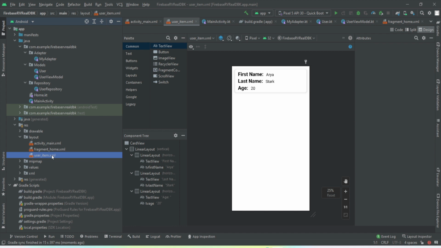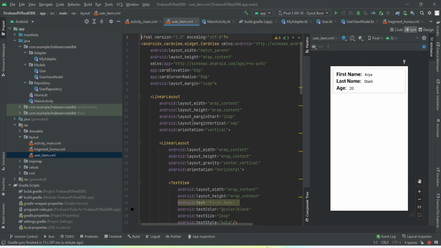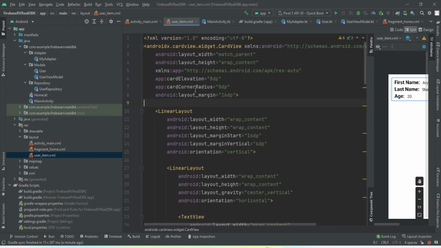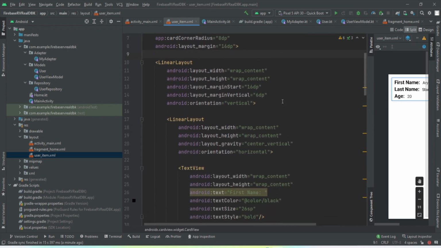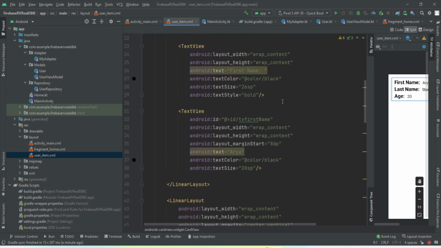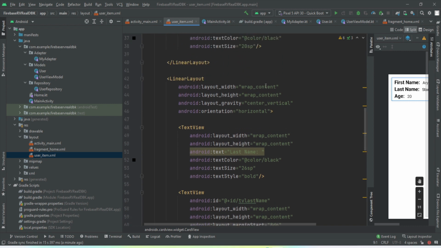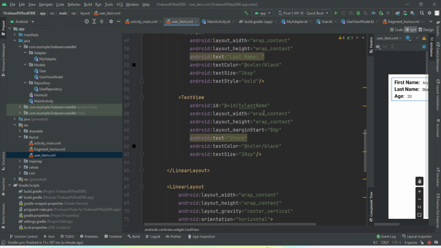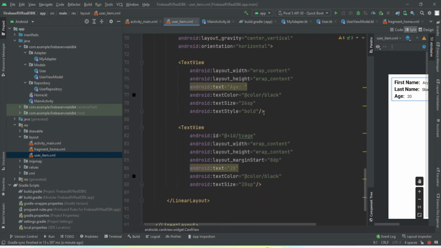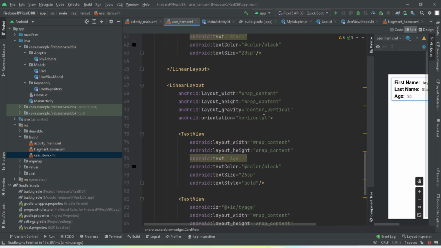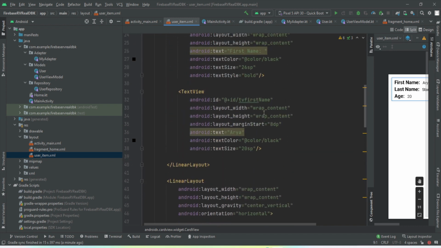And here I have already implemented this user item. This is the individual item of the RecyclerView. I hope that you guys know how to create this, but I'll show you the code. If you want to implement the same thing and you haven't implemented it yet, you can just pause the video and implement it in your application as well. So I have a parent linear layout, that is a vertical linear layout. Then I have 3 linear layouts that are horizontal, and inside each horizontal linear layout I have 2 text views, right? So this is the code. If you want to implement the same, you can implement it.